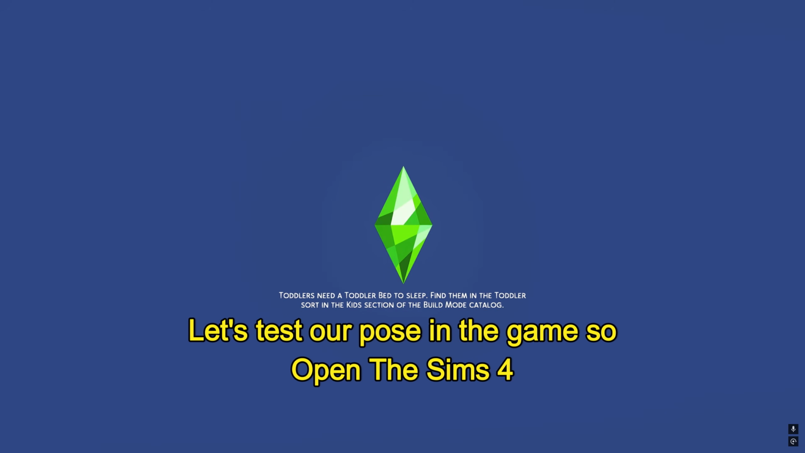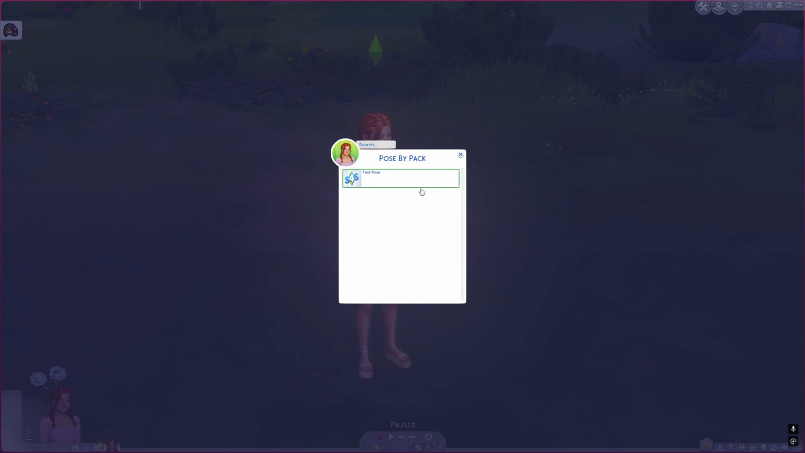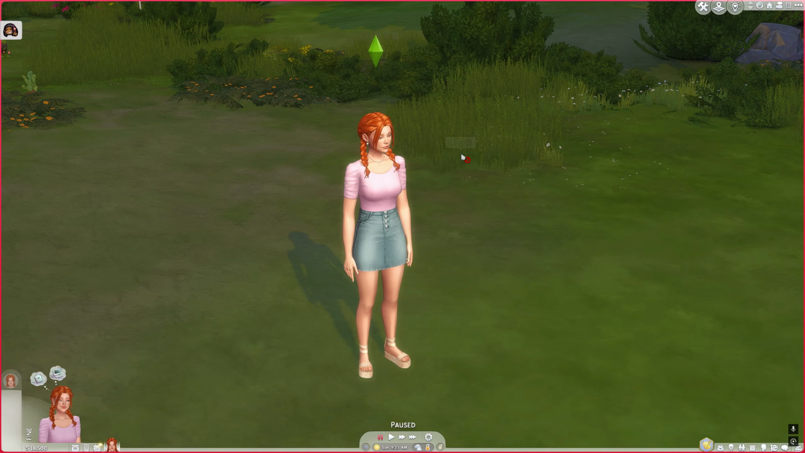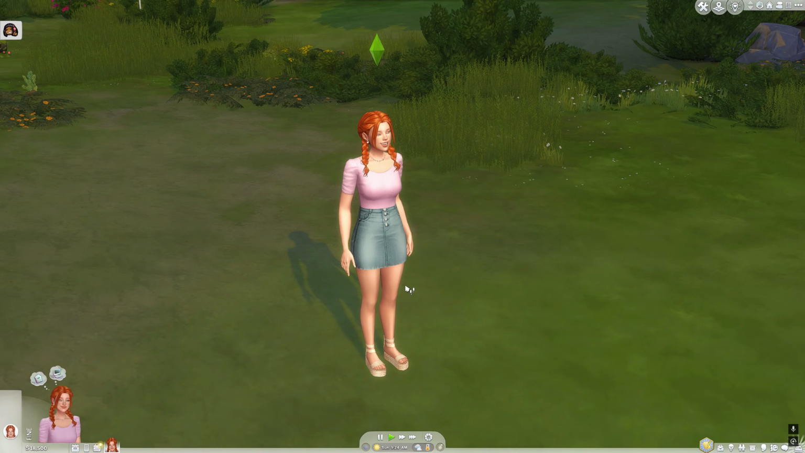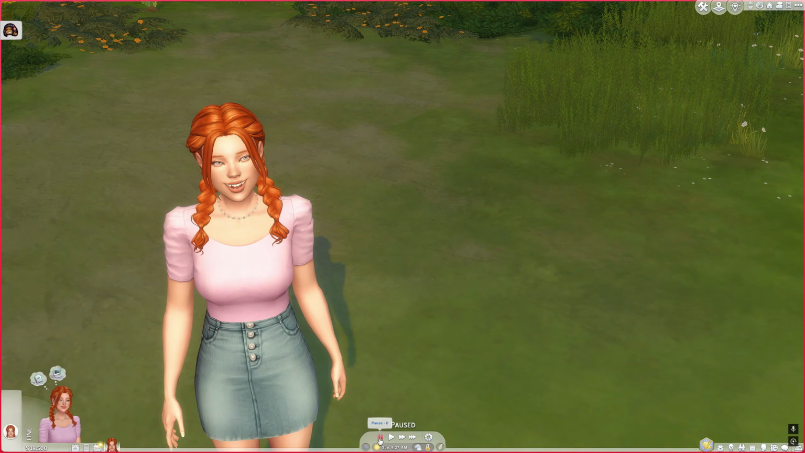Time to open up The Sims 4 to see if our pose works in the game. Click on your sim, then find Pose by Pack. Find your pose, click on it. Click on pose 1 and then close this and unpause the game. And here we are. Here's our little pose.